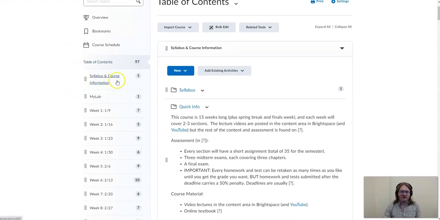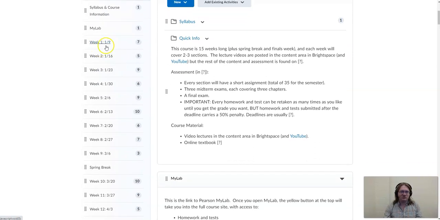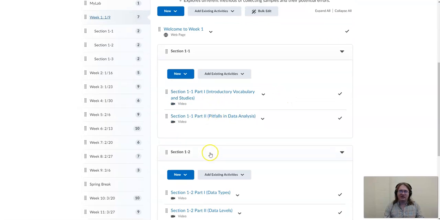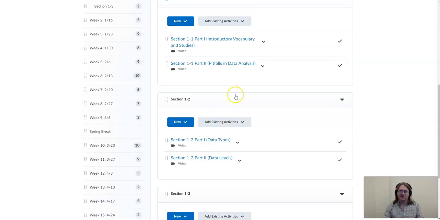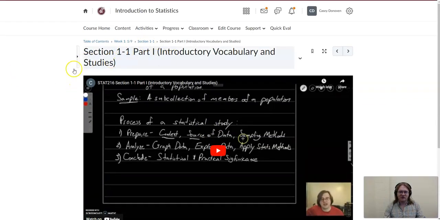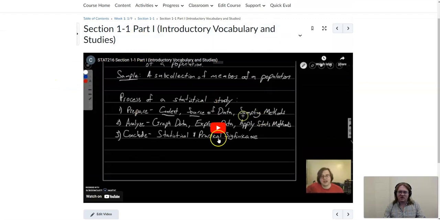Over here I have a module for every single week of the semester. If we click on week 1, you can see that in week 1 I hope to cover 3 sections: chapter 1, sections 1, 2, and 3. I have a little description of each one, and I have video lectures posted for all of these. For instance, section 1 of chapter 1 has 2 videos, and you can either play them here or go to the actual YouTube channel to watch them.